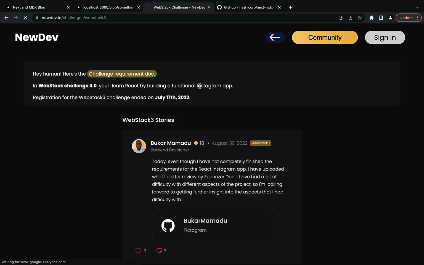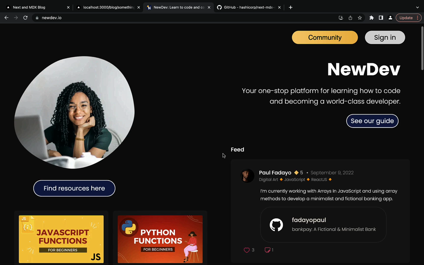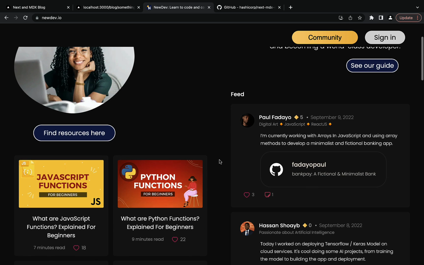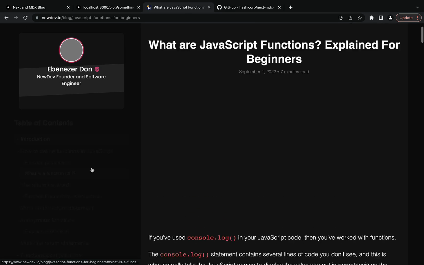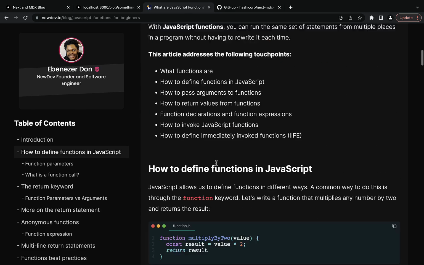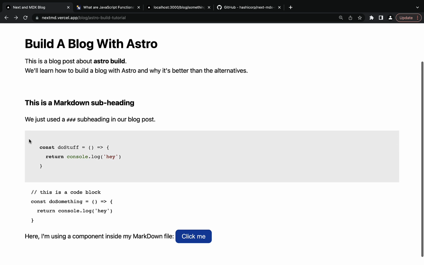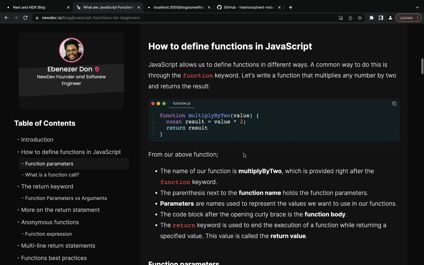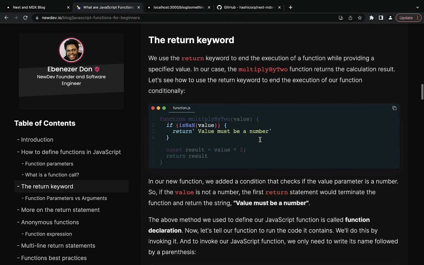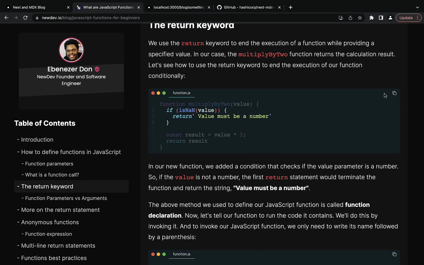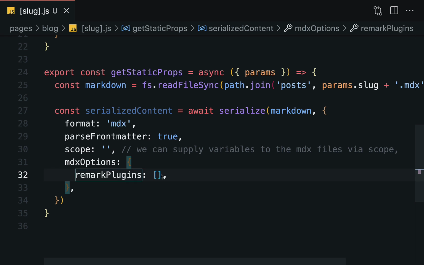But if you come to new dev.io, for example, my learning and developer community platform, and you go to any of the articles right here, JavaScript functions for example, now you can see that the code looks different from what we have here with the React syntax highlighter. So for this one I used a plugin, a remark plugin, and this was where I specified the plugin right here on line 32.